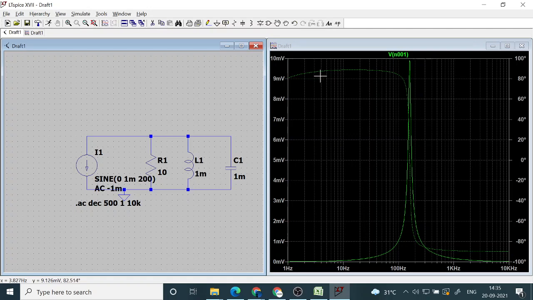In other words, the voltage has a phase which is 90-degree leading the current. What we are showing is the voltage. V means voltage here. So voltage has a phase which is leading the current by 90 degrees. If you go to high frequency, we have minus 90 degrees. Okay, that means voltage is lagging behind the current.